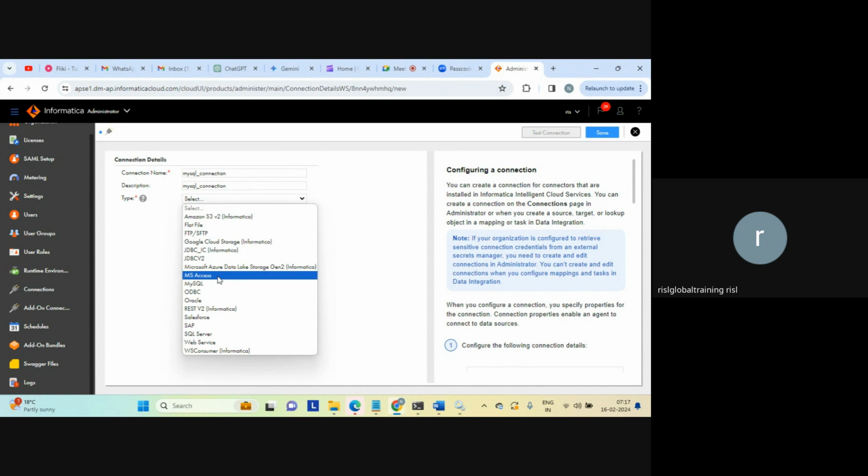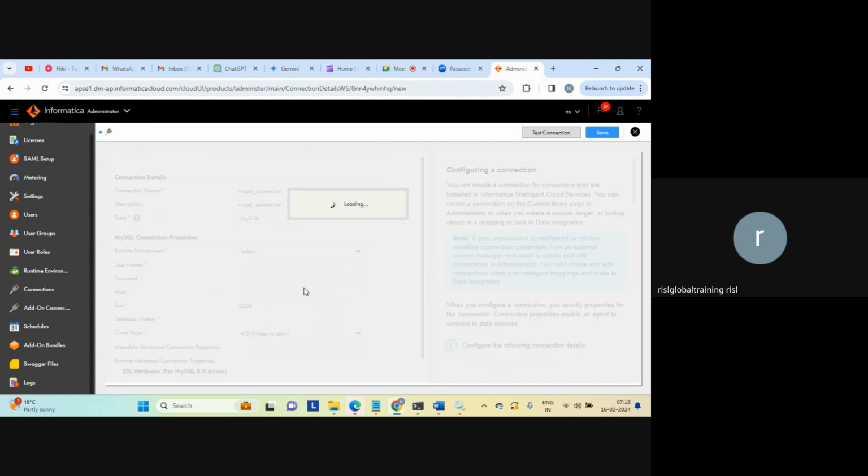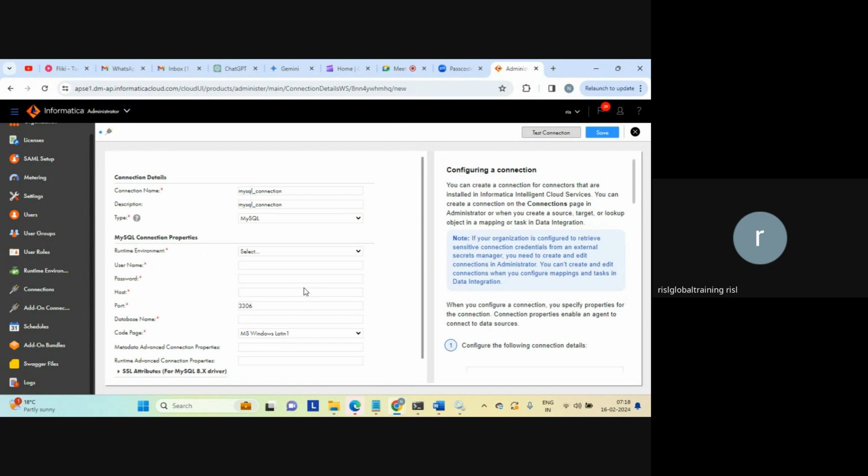We can also install some tail connectors we have, and we can even have external connectors which can be installed and registered to this particular IICS. In simple terms, we can use any database, just to make it very simple. So these are the pre-built connectors we are trying to use there.